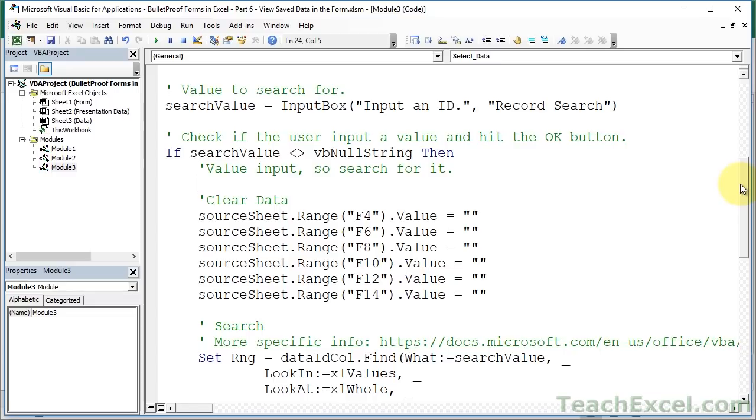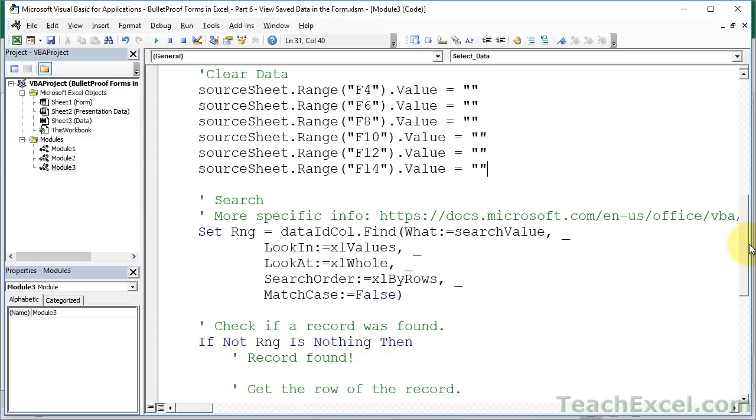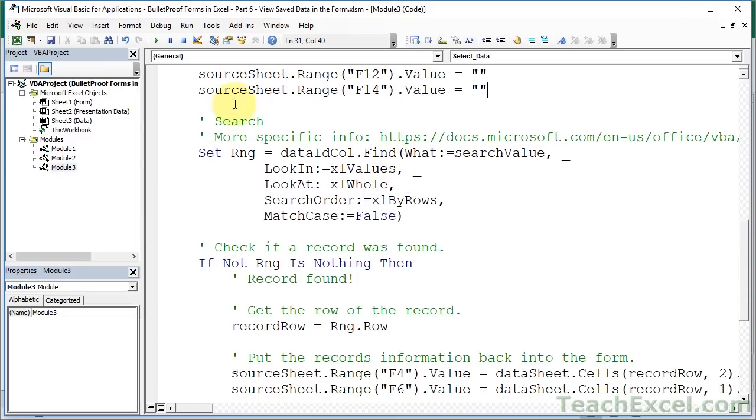And it follows the same pattern that we did in the last tutorial. So first, we reference the source sheet. Then we go to the range that we'd like to do something with, range F4, so cell F4. What do we want to do? We want to change the value of it. What do we want to change it to? Nothing. So empty quotation marks. And just do that for the entire form. Easy peasy.